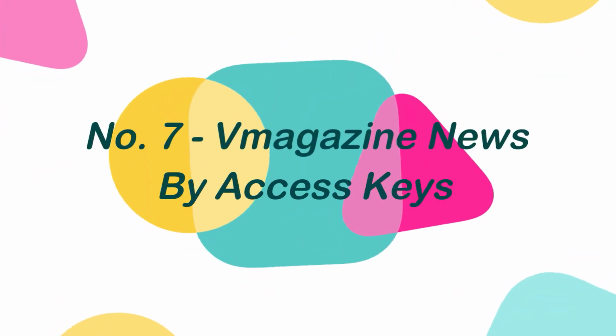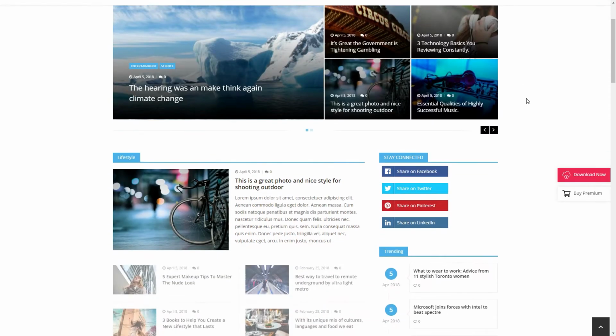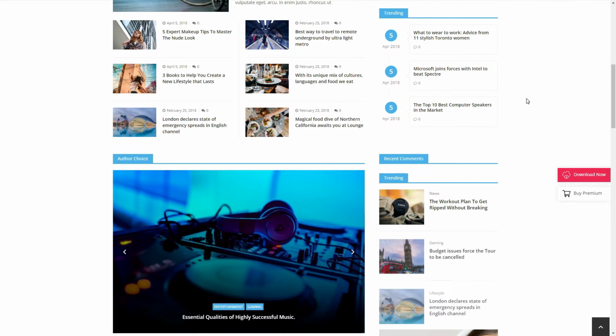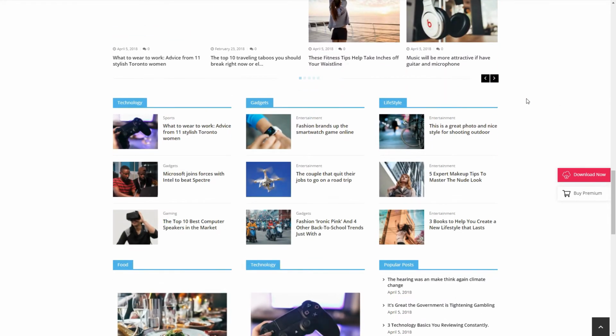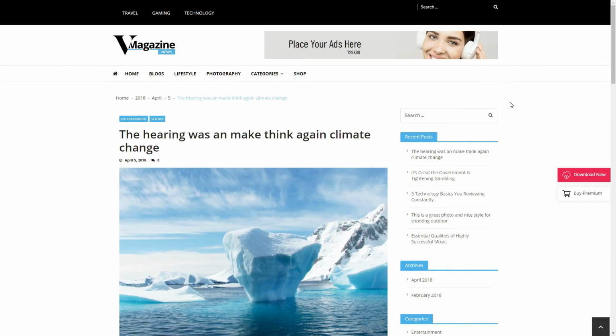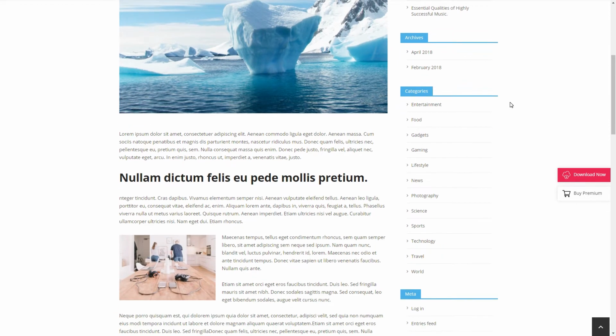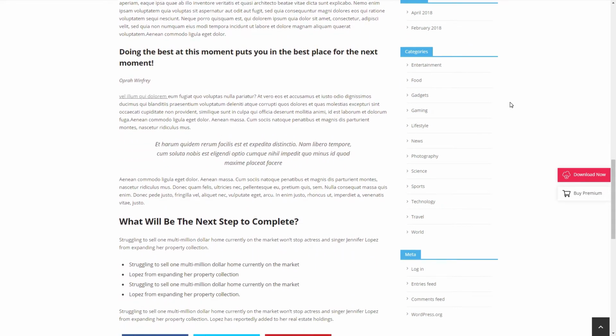Number 7, Vmagazine News, by Access Keys. Vmagazine News is a free child theme of Vmagazine Lite. This theme comes with a single neatly designed layout that has been particularly developed to meet the demands of newspaper websites. As well as one-click demo import, highly configurable homepage, engaging widgets, unlimited theme colors, and live Ajax search are some of the powerful features of this theme.